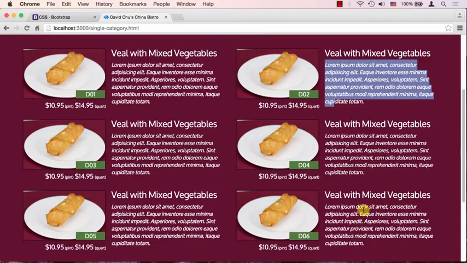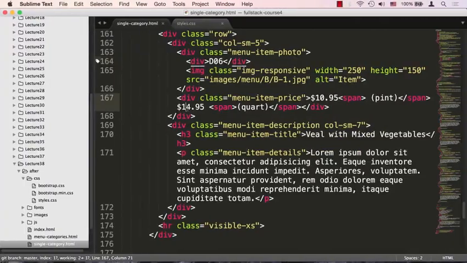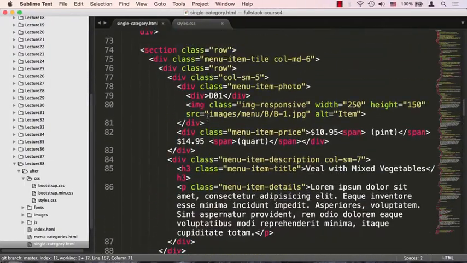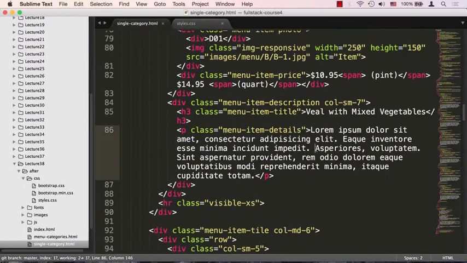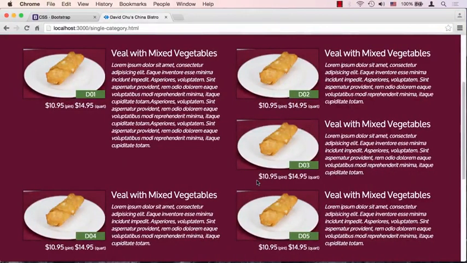Let's take a look. So let's make, for example, the very first item's description much bigger. So let's go back to our code editor. Let's go back to the number 1 item in our menu right here, and let's just copy and paste the description a couple of times and save that. Let's go back to our browser. Oh, and take a look.